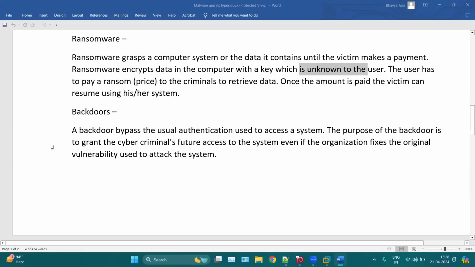It can run any number of commands. For example, we have seen this in Windows hacking. We gained access to the Windows machine with the help of Linux, and we created a backdoor. So with that backdoor, we can simply enter and exit the machine. A backdoor bypasses the usual authentication used to access a system. The purpose of the backdoor is to grant the cyber criminals future access.